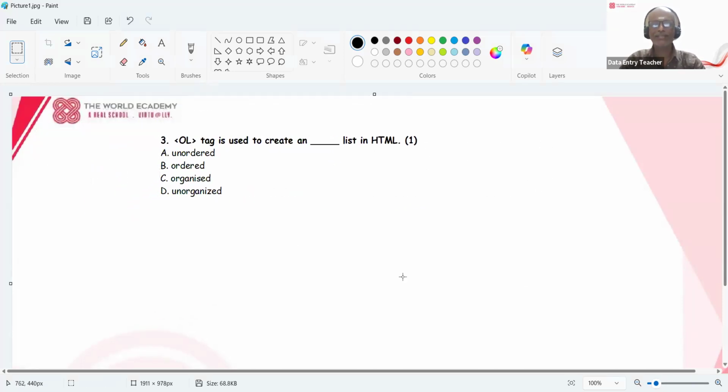so the OL tag is used to create a dash list in HTML. It is an ordered list. Okay, ordered. So it's not organized, it's not unordered, because it's ordered one. So ordered L, right? OL means ordered. All right. Fourth question.